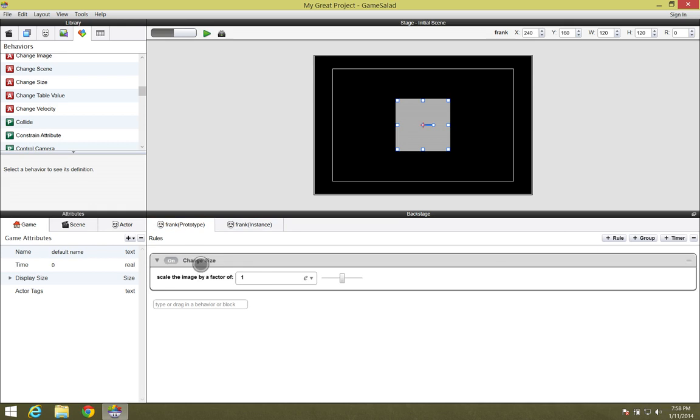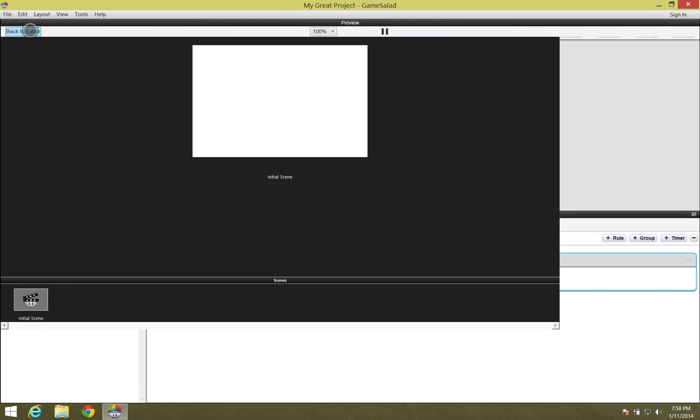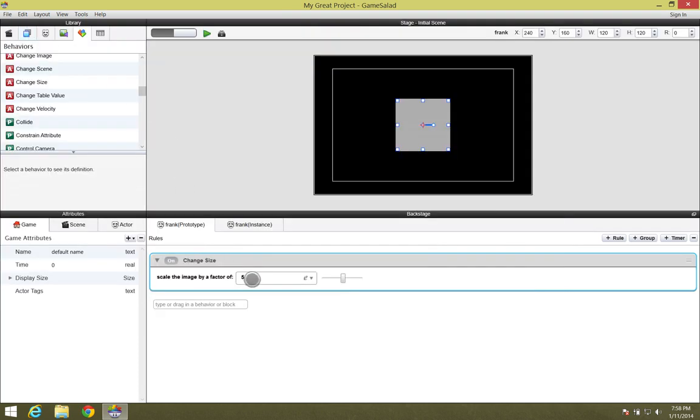And you can see in the change size behavior, we have only one attribute to change this time, which is actually the speed or the amount of growth rate that he has. So you can see we can push this dial in both directions, positive and negative. It's a bit sensitive, so I like to type in these numbers. So instead of a growth rate of 1, let's see what happens when we type in 5 and preview that. You can see that Frank grows much faster.